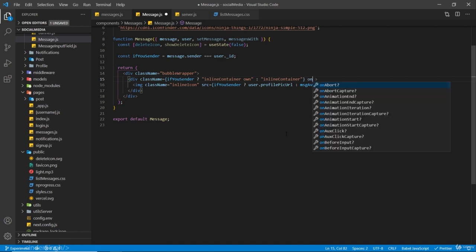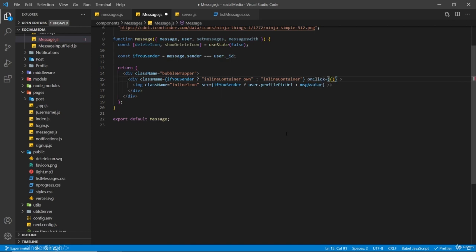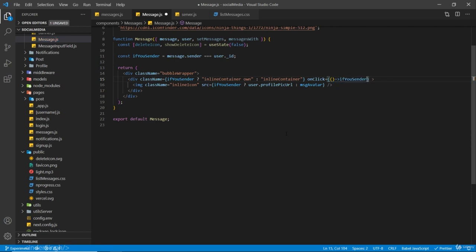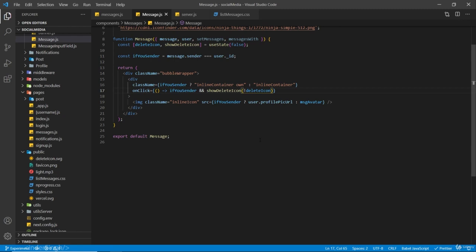And on this div, we are going to have an onClick. So when the user clicks on this, we are going to show the delete icon. But first we are going to check ifYouSender. So we're only going to show the delete icon for the messages which you have sent. And setShowDeleteIcon, not showDeleteIcon. So again, this will just toggle the state. If it is true, it will be set to false and vice versa.